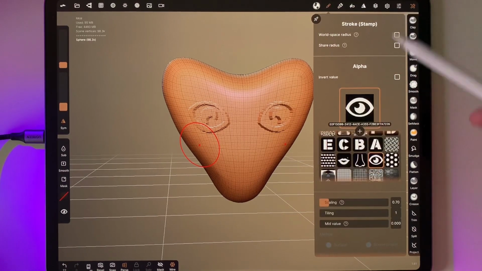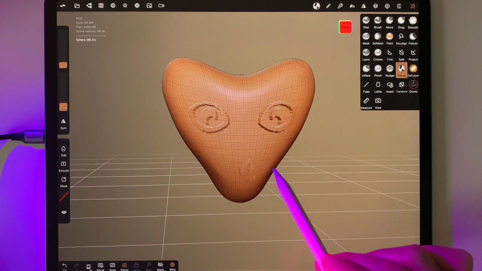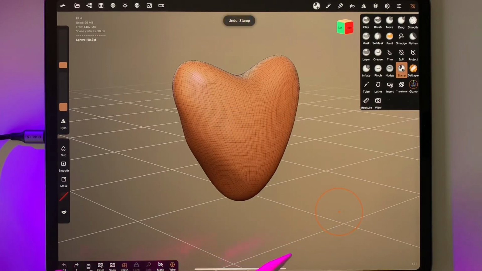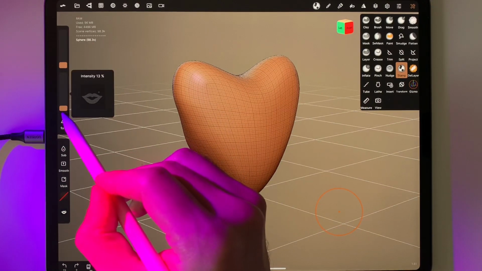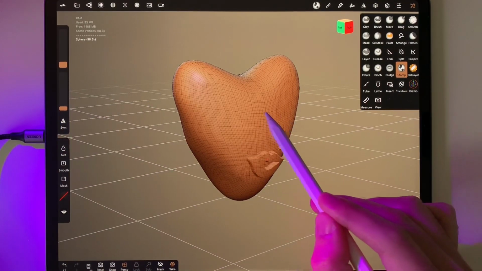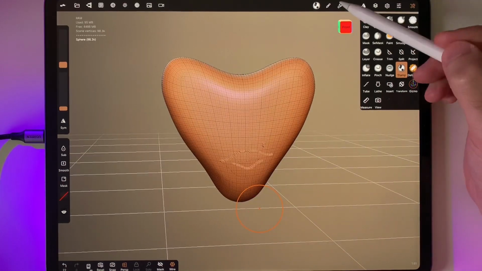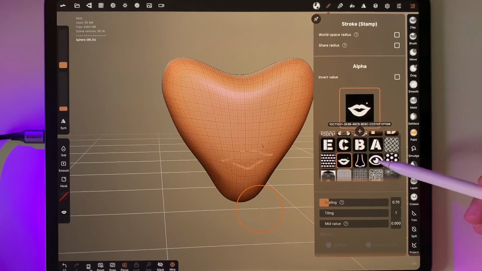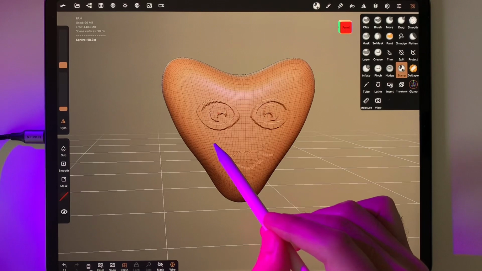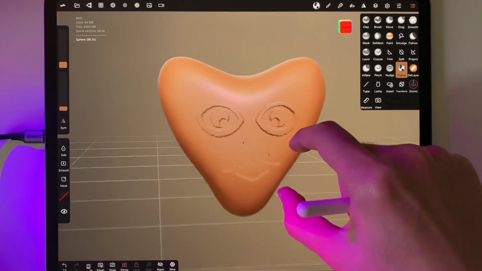Again, going to the stroke, finding a mouth, turning off the symmetry, and adding a mouth here. This looks a little bit too much, honestly, for me. So let's do this again with somehow a smaller intensity. I'll start with the mouth. This looks fine for now. And I will go again, change it to an eye, back to symmetry, and we have now a heart with an eye. I will turn off wire, and I'll give you also a tip.